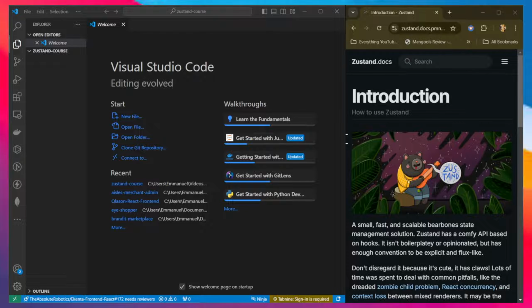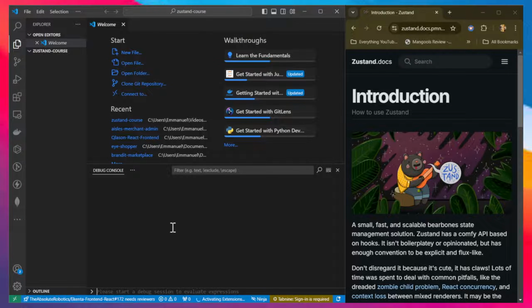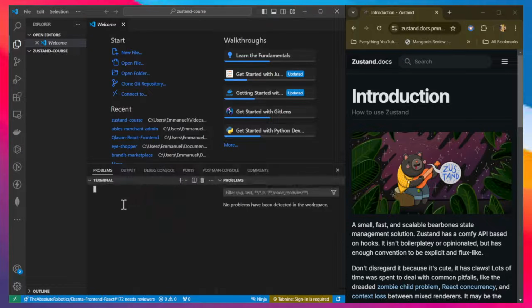I have my VS Code open, so let's install Vite. If you've already opened your VS Code, just press Command J to open the terminal. So I'll just click here to open the terminal. So let me install this. I'm going to run npm create vite latest. Once I've done that, I'll just press enter and it should install this.